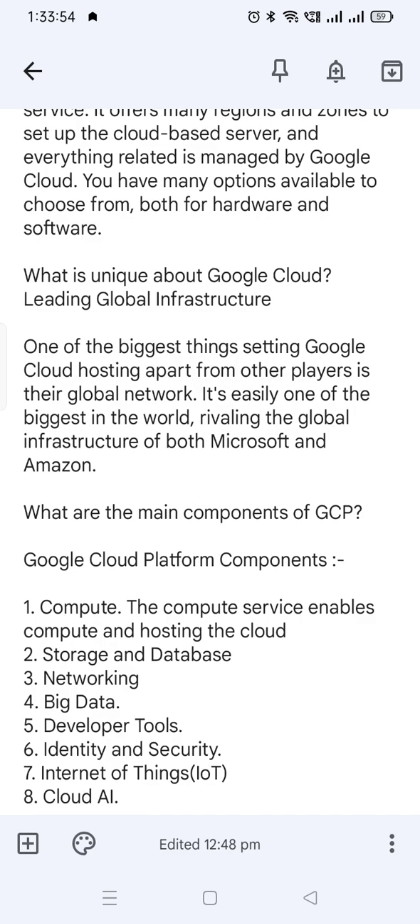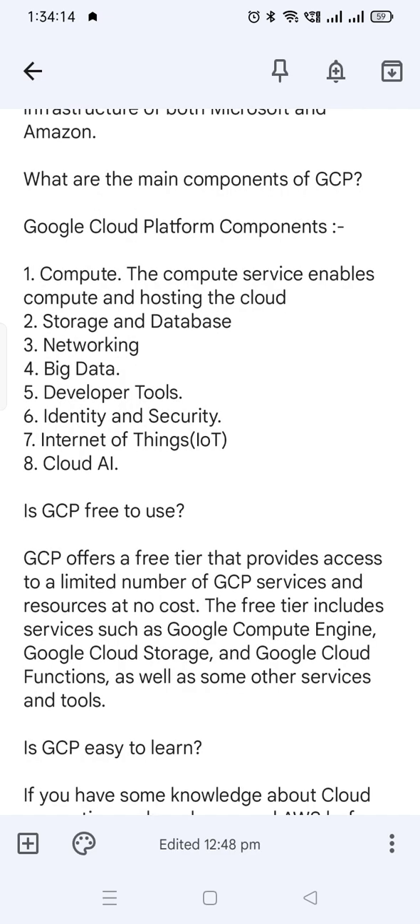What are the main components of GCP? Google Cloud Platform components. First point is compute. The compute service enables computing and hosting in the cloud. Second point is storage and database. Third point is networking. Fourth point is big data. Fifth point is developer tools. Sixth point is identity and security. Seventh point is Internet of Things. Eighth point is cloud AI.